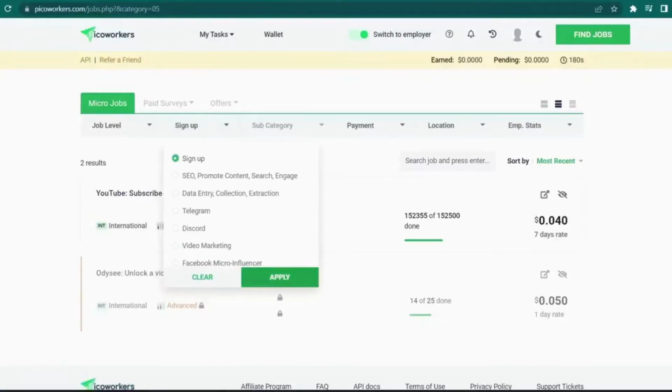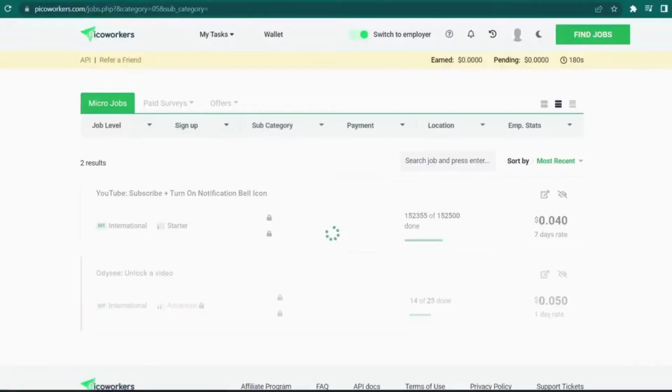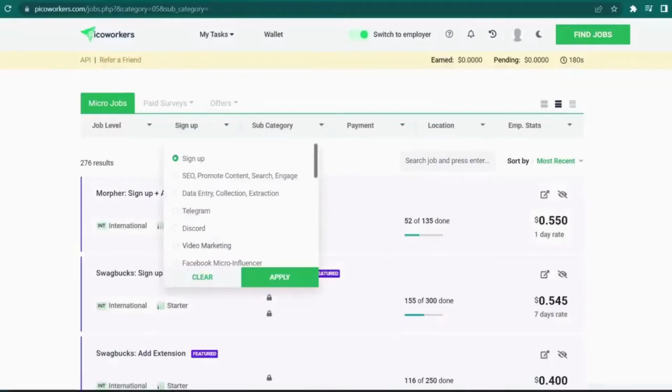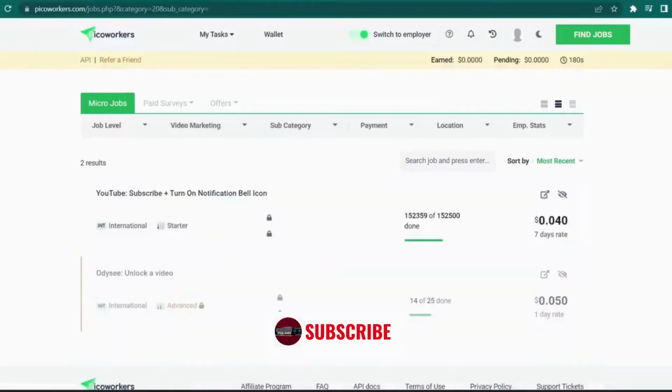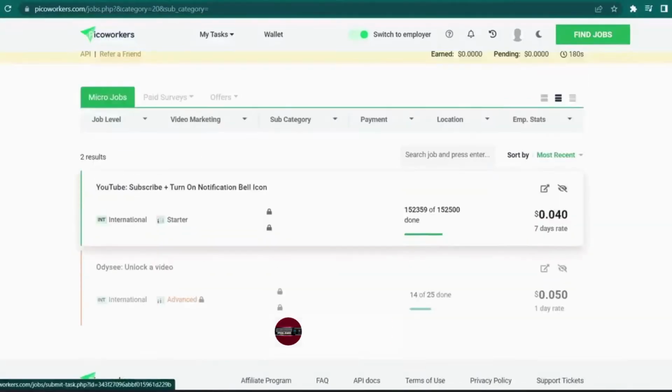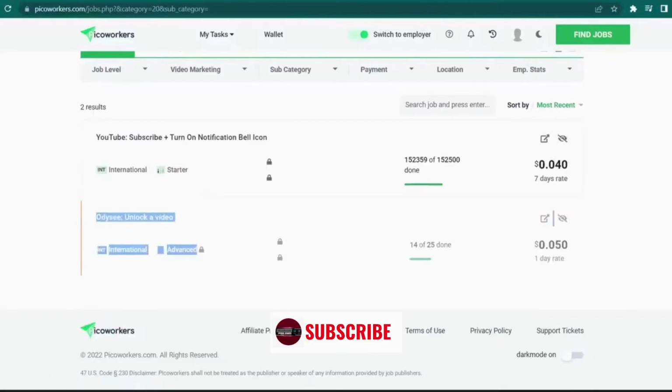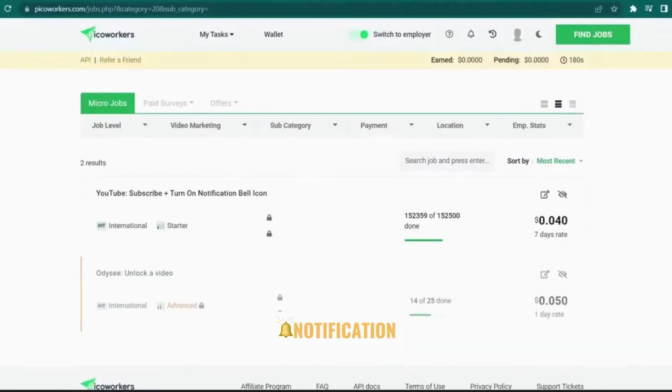Different jobs mean different amounts of money. On the right side of the page, you will see how much money you'll be potentially making. Now I want you to change the category section here to video marketing and click on apply. Now what that will do is it will show you these different jobs available. You've got thousands of jobs to choose from, jobs which you can complete and get paid for. This will all be paying you to watch videos.